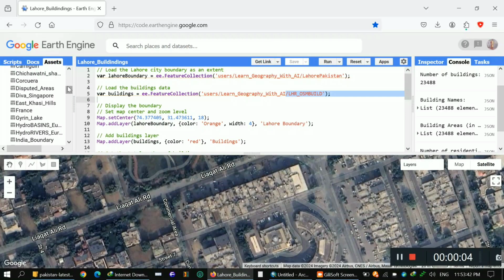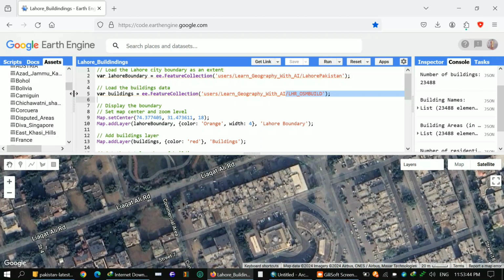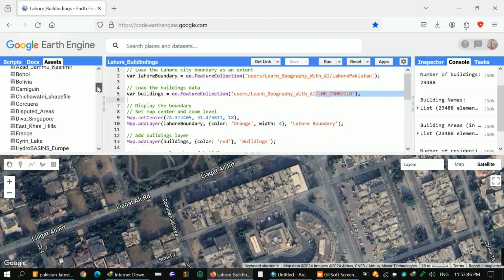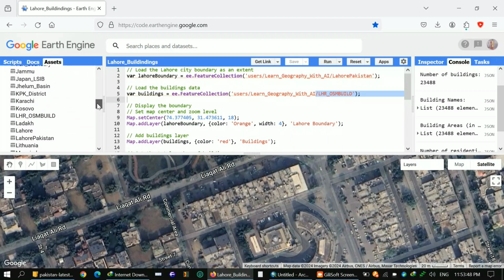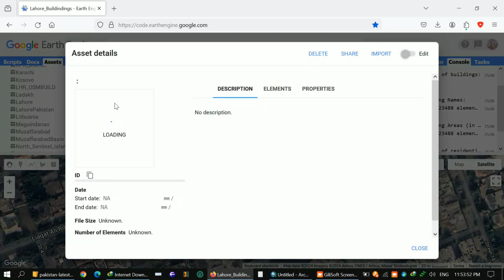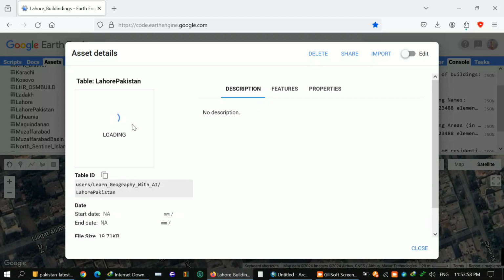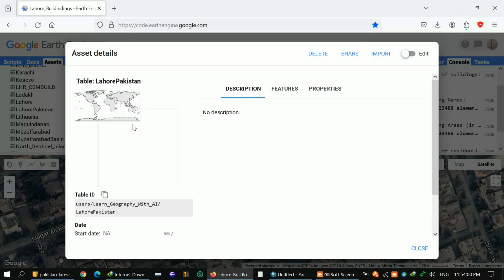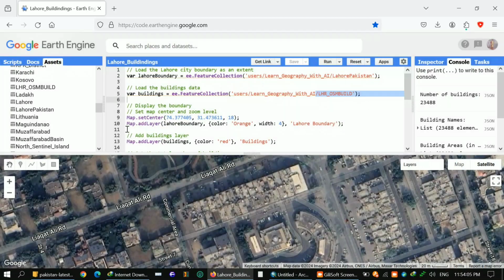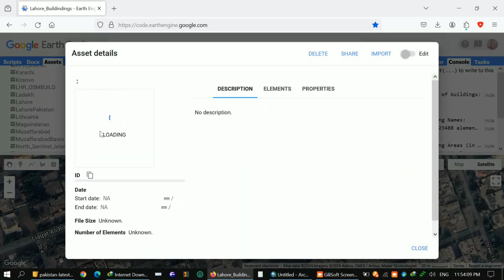In my previous video, I explained how you can download OpenStreetMap data and extract it for your study area by using different websites. And in my previous video, I downloaded the data for my study area, Lahore, Pakistan. Now in this tutorial I will show you how you can utilize that data in Google Earth Engine and how you can perform different analyses and calculate statistics.